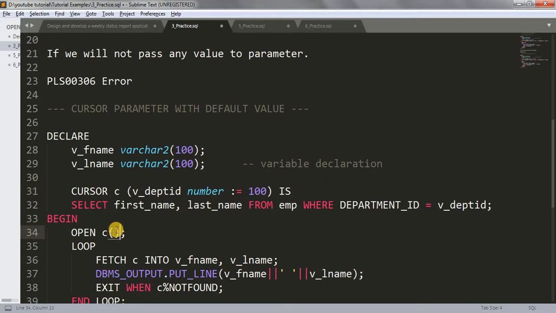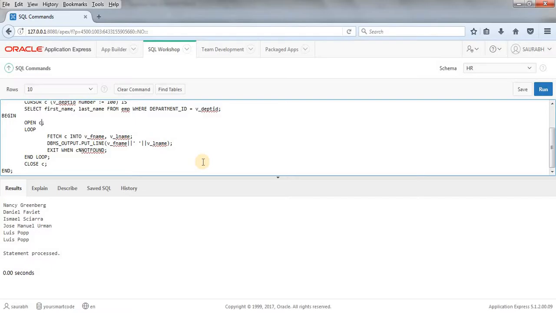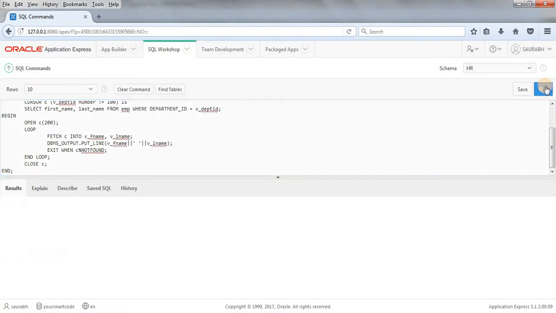Suppose we want to pass some value like 200. I want the department ID to be 200. In that case, this program will work in the same way, and instead of department ID 100, we will get the employee names of those who belong to department ID 200. I'll show you, no problem. Let's take this and run this query, Control C and paste in our SQL Workshop, Control V, and run this query. As you can see, we didn't get any data.